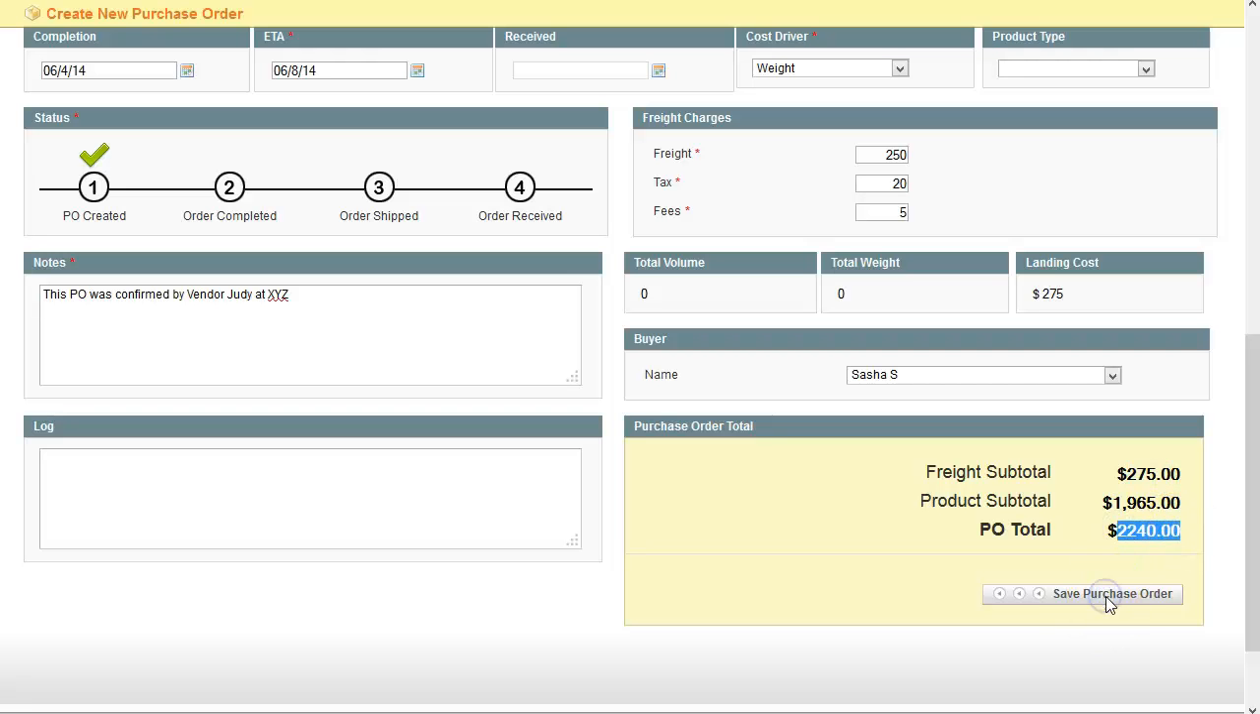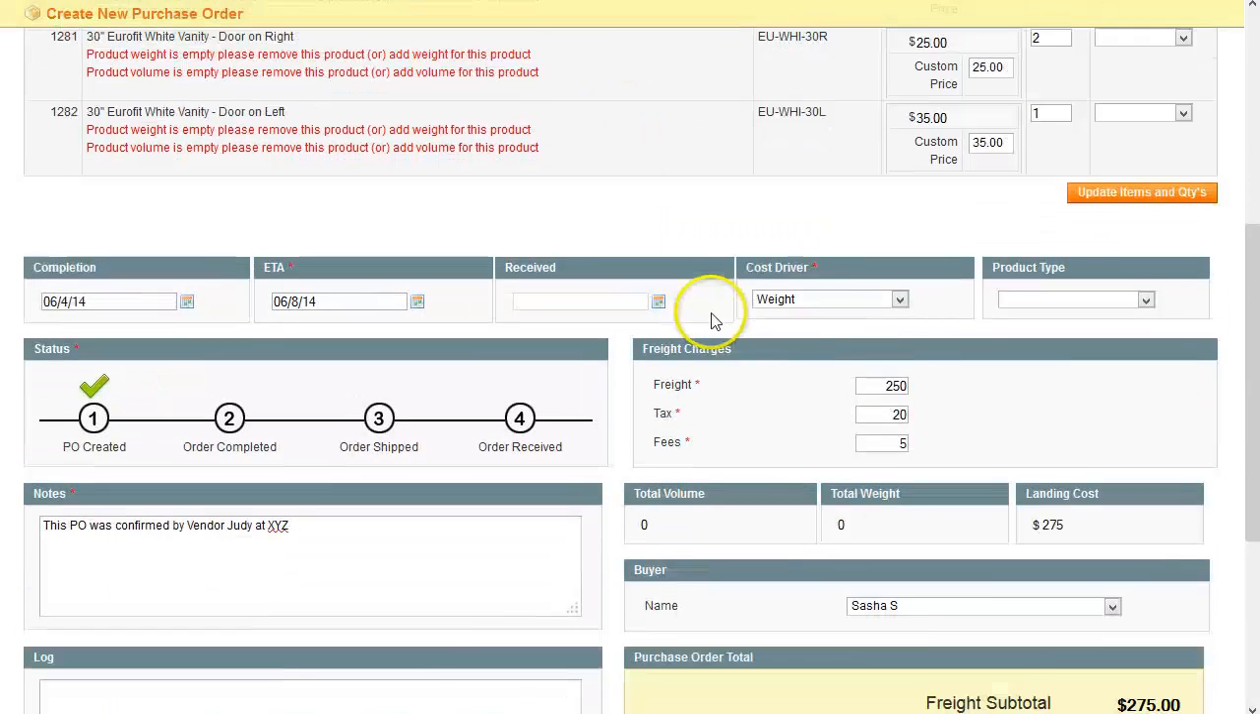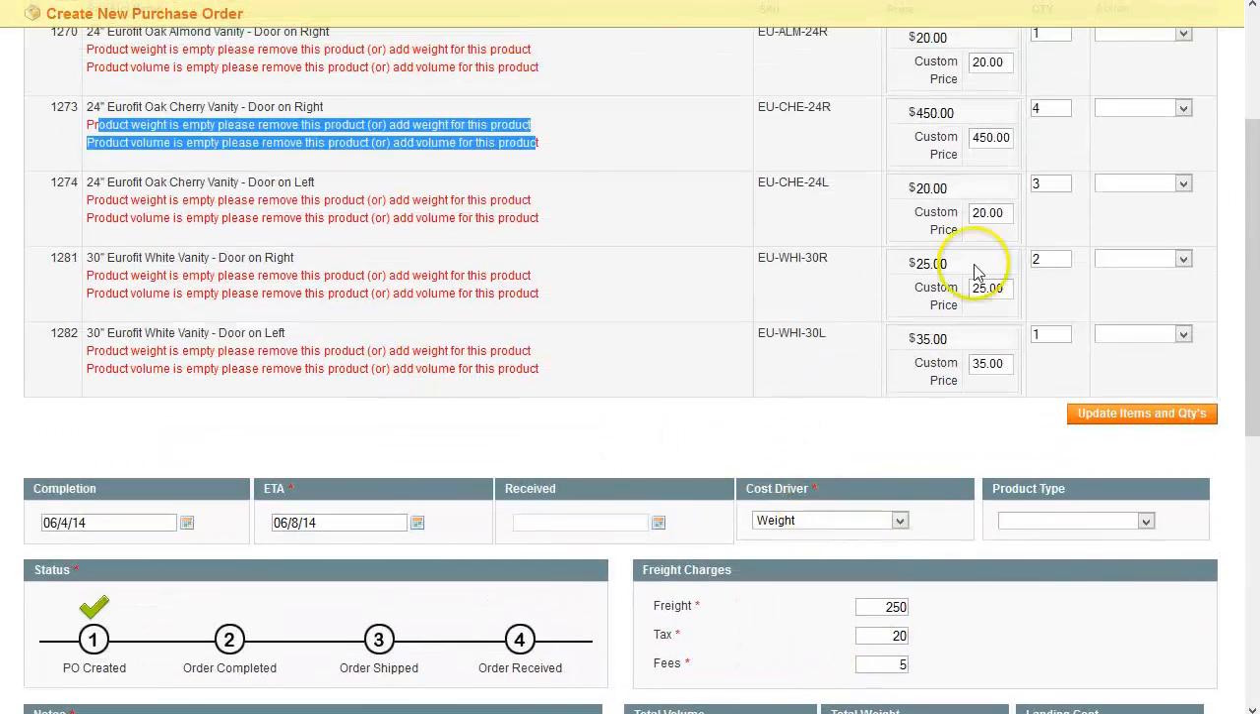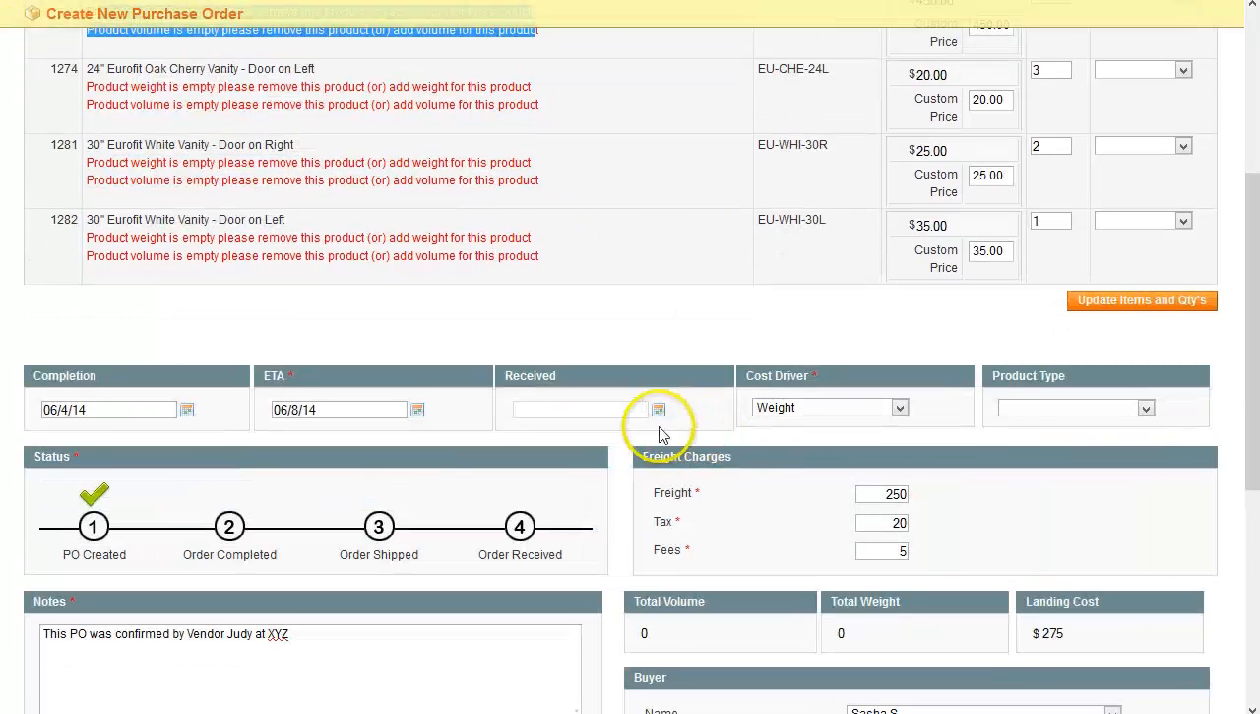I'm going to hit Save Purchase Order. Well, actually I can't save it at the moment because we're missing this data. But you get the idea. Once this has been input, you can edit any of these fields up until the time at which the order has been received.